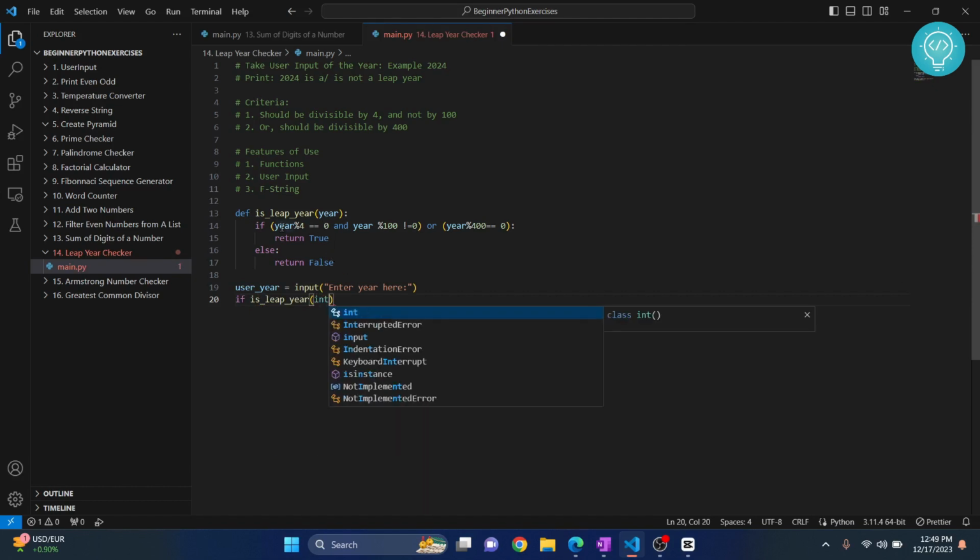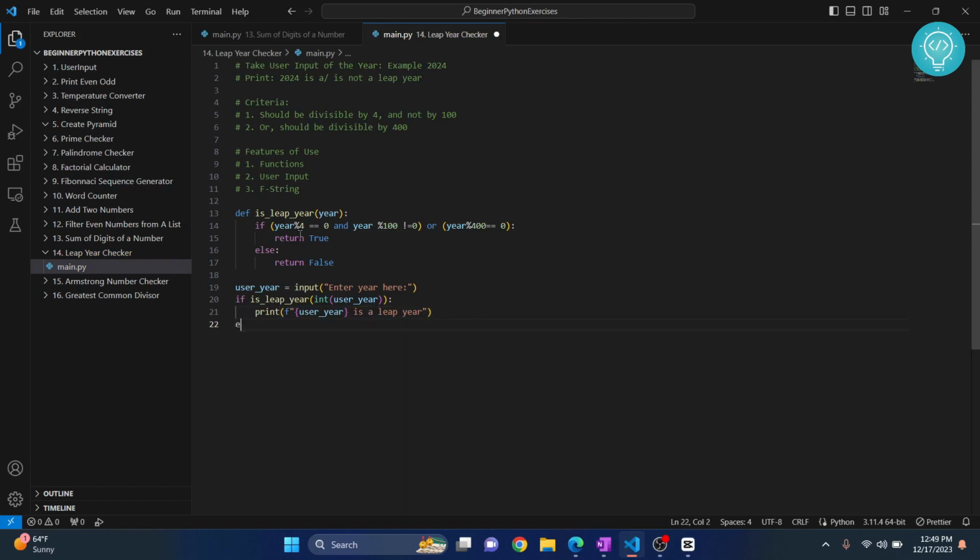integer because we are doing mathematical operations here. We will convert our user year to integer, and if true is returned, we will print, again we'll use f strings, user year is a leap year. Else we'll print user year is not a leap year. So we have used f strings here, and by now I guess you are pretty clear what f strings are. Let's run this and let's see what happens.